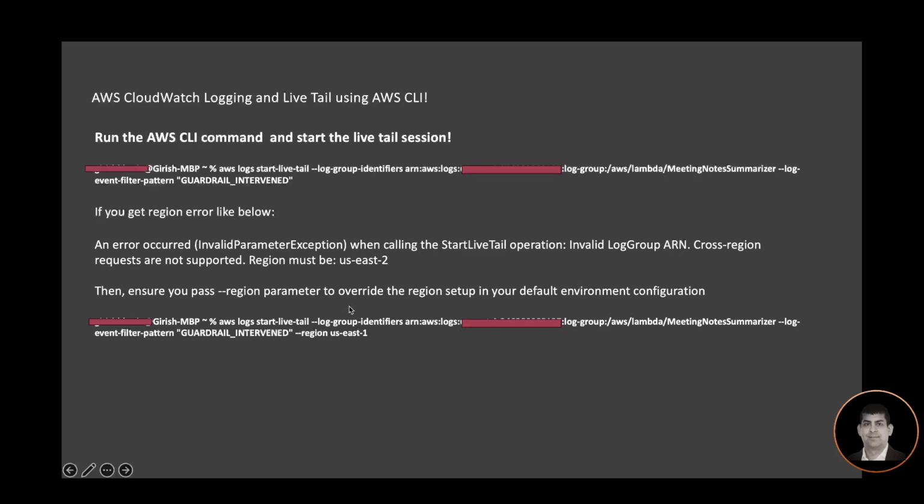So to prevent or resolve this error, I can pass another parameter where I specifically call out the region where this log group is, and that's what I'm doing in this next command. I'm saying, hey, the region is US East 1. So here is the command I want to run. Here is the ARN to my meeting note summarizer. Here is my filter pattern, and here is the region that I want to have this log start the live tail from. Okay.